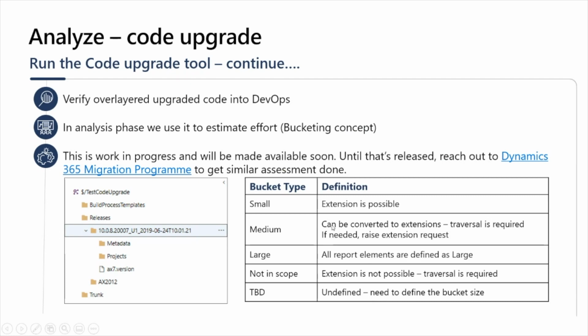Say, for example, you have overlayered the method, right? If your changes are at the top or at the bottom of that method, that can easily be converted to a chain of command. But if your changes are in the middle and there is no hookable point to extend, then basically you will have to raise an extension request.